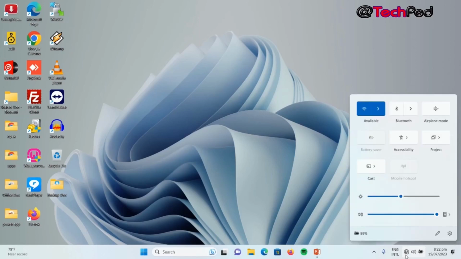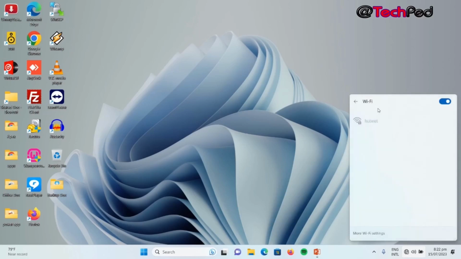So on my taskbar, I have a group icon. Click on it, then you'll find available network. There is the wireless network. Then click on connect.